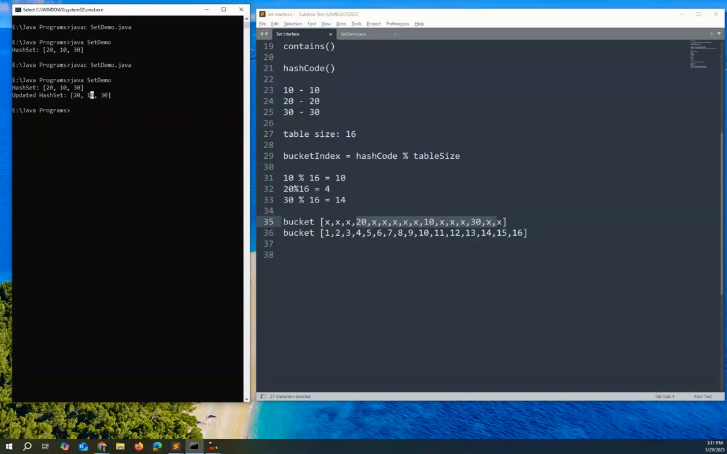Now, the iteration order in your hash set: when you iterate over your hash set, it retrieves elements based on the order of buckets in your hash table, as I have presented to you, not the order in which elements were added. Again, in this case, we have 20 coming first, before bucket 10 and bucket 14, which holds 30.